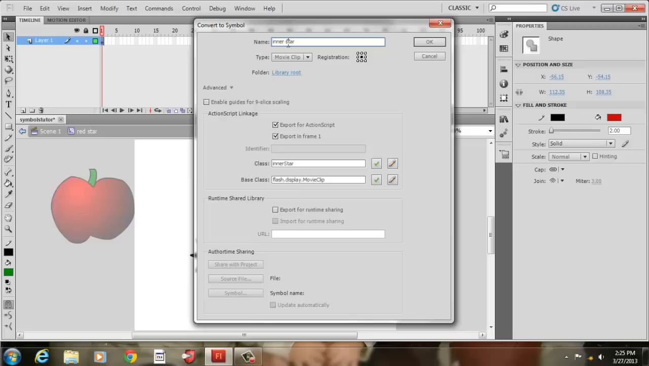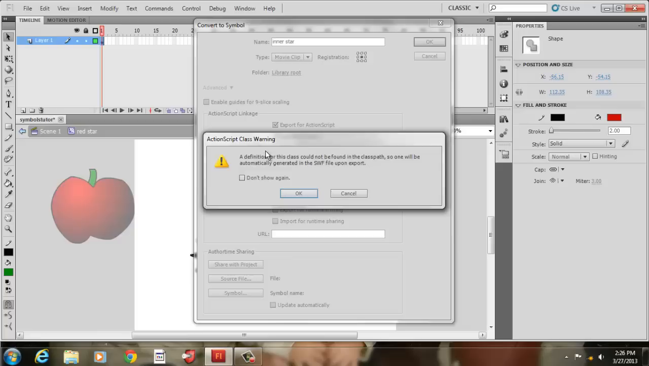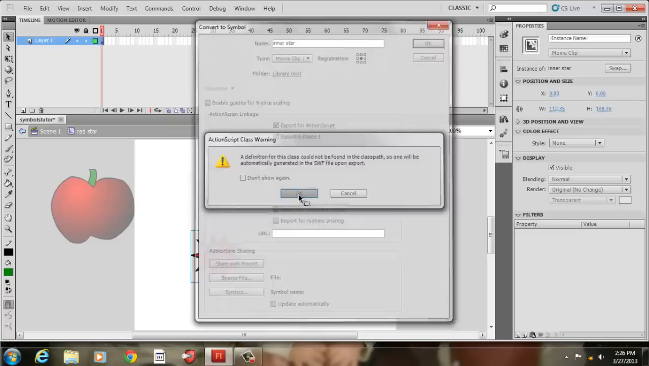So inner star is inner star, and it'll export in frame one. So you can hit OK. And this way, when you create the movie clip right from the beginning, you can have it already set up with its ActionScript linkage. And this says definition could not be found, so one was automatically generated. Well, that's nice. So you hit OK.